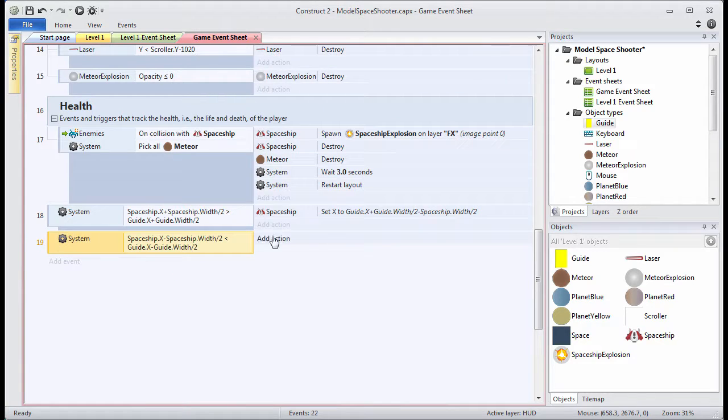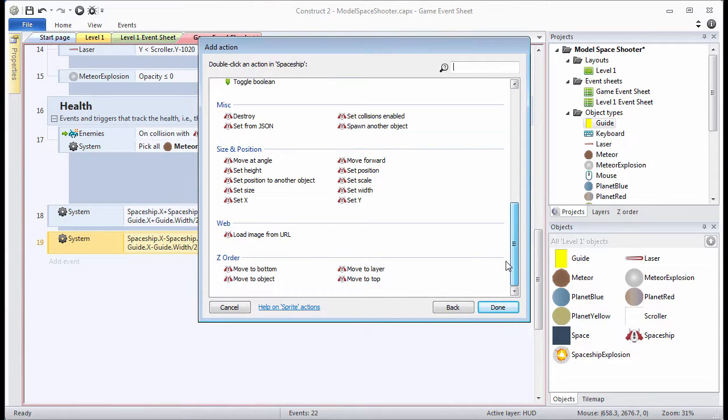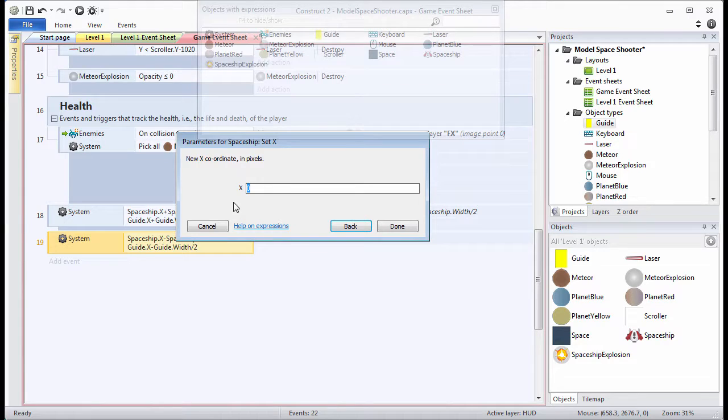When this condition is met, we're going to add an action to the spaceship to set its x position to the left edge of the guide. The formula for that is guide.x, the x position of the guide, minus half of its width, guide.width divided by 2, and then we need to add half the width of the spaceship, spaceship.width divided by 2.